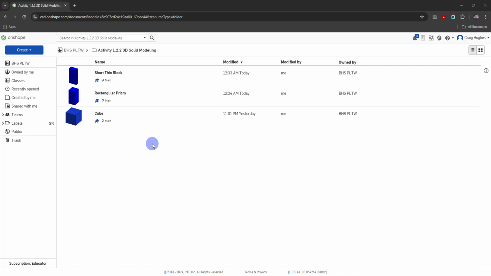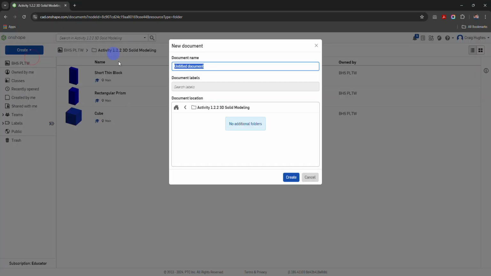In this video, we're going to model the last of the rectangular shaped construction blocks. We're going to create the tall thin block for activity 1.2.2 3D solid modeling for IED. Let's go ahead and create a new Onshape document inside of our folder.